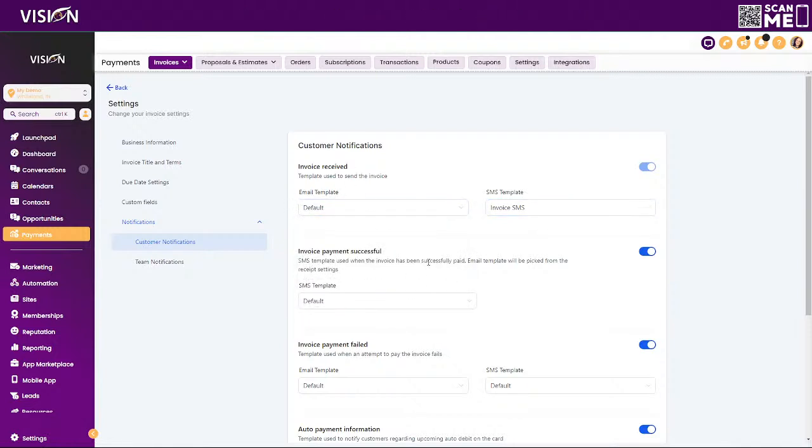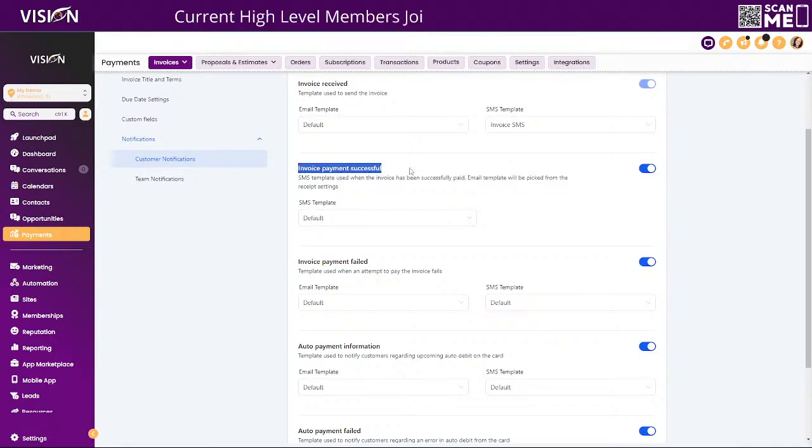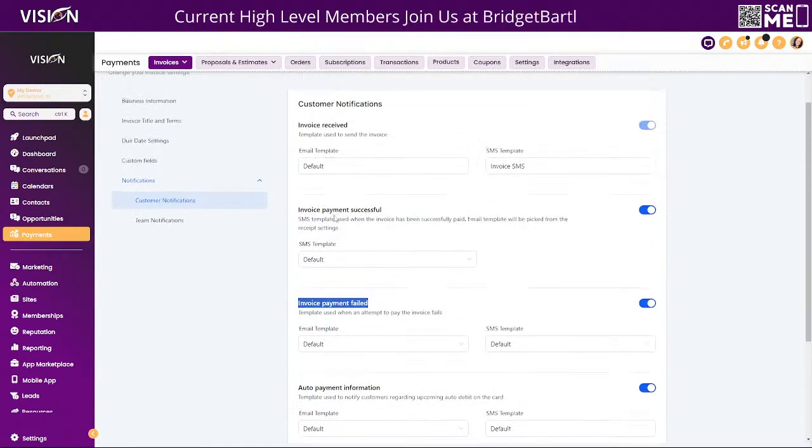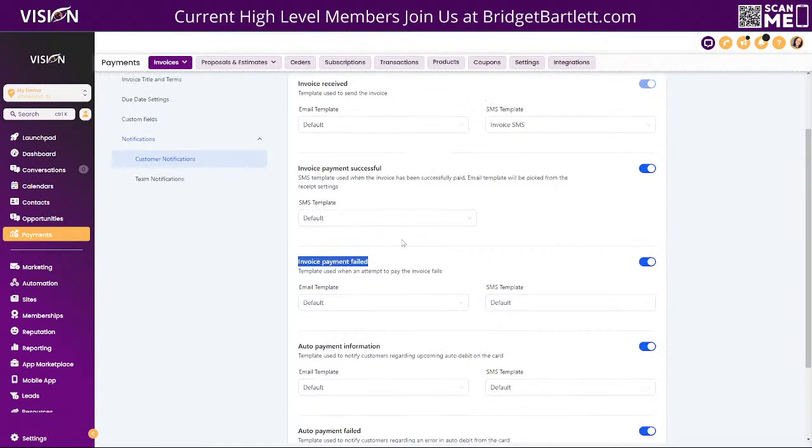So you can change invoice received, invoice payment successful, so you can choose that SMS there. Invoice payment failed, so you want to choose that. And each one of these are probably going to be different because you're going to have different information that you want to send here, right? So an invoice payment failed is going to be much different than invoice payment successful. All right, so you may want to have just a little bit different of a template.